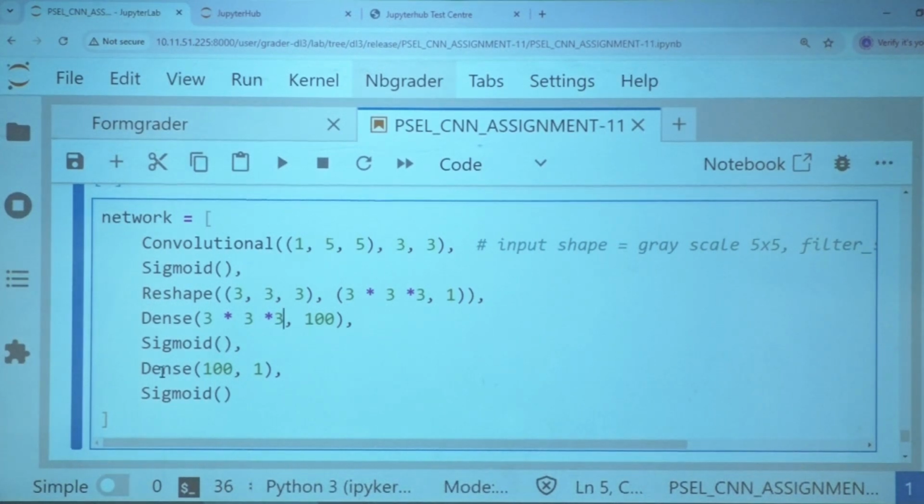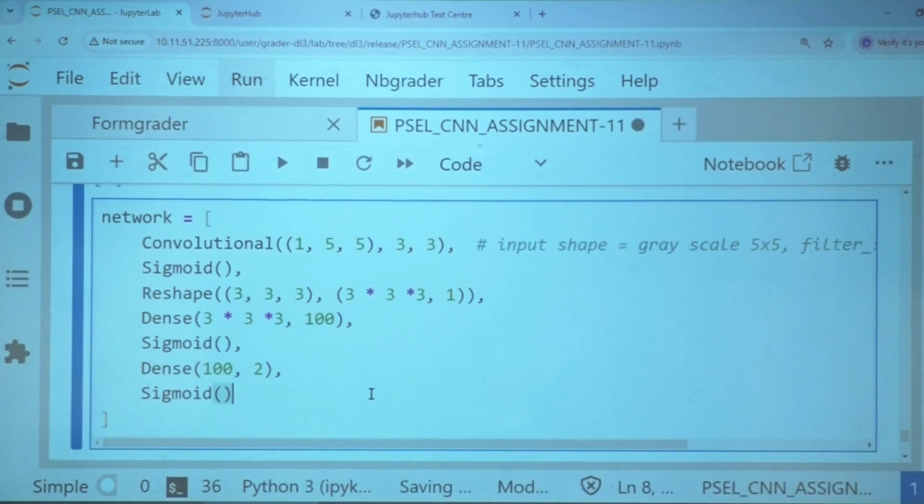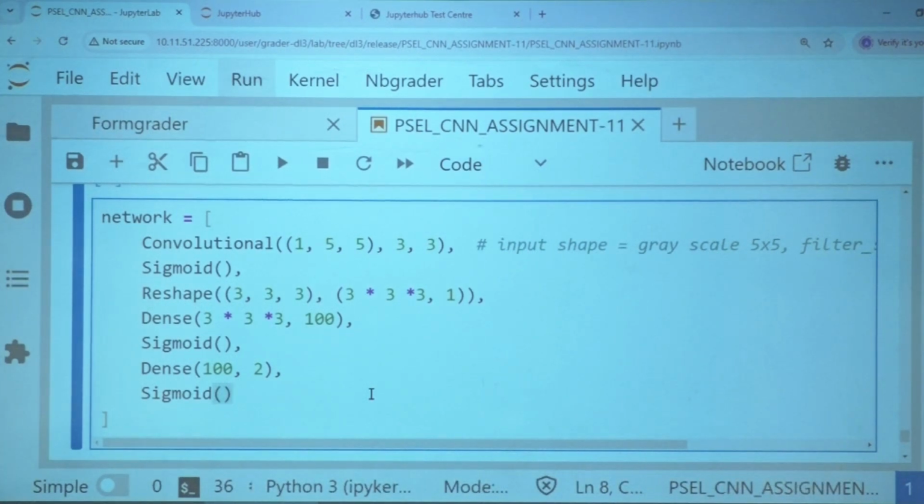No, this is the last dense layer. Last dense layer is one node which will produce the output, sigmoid activation, for my binary classification. Here you can define number of layers also, that is not the problem. So it will generate number of outputs. Okay, right.